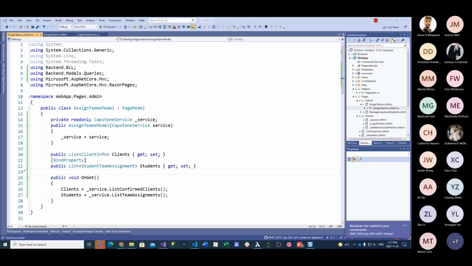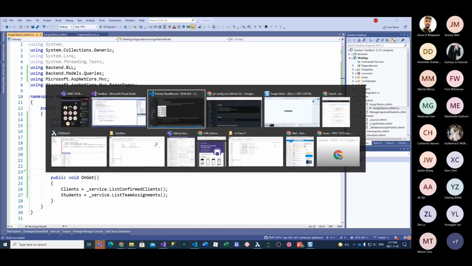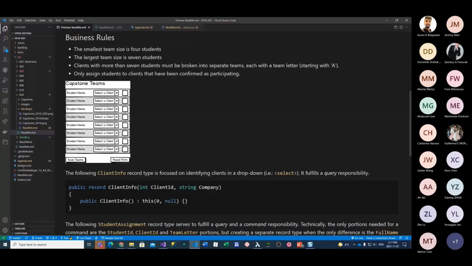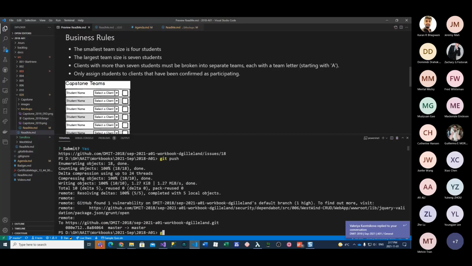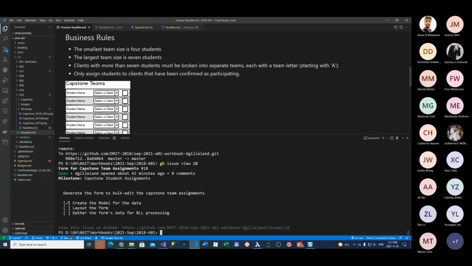What's the title for this issue? I think I called it, let's see, GH issue view 18. It was Capstone Student Assignments. That was the title I used for my issue.